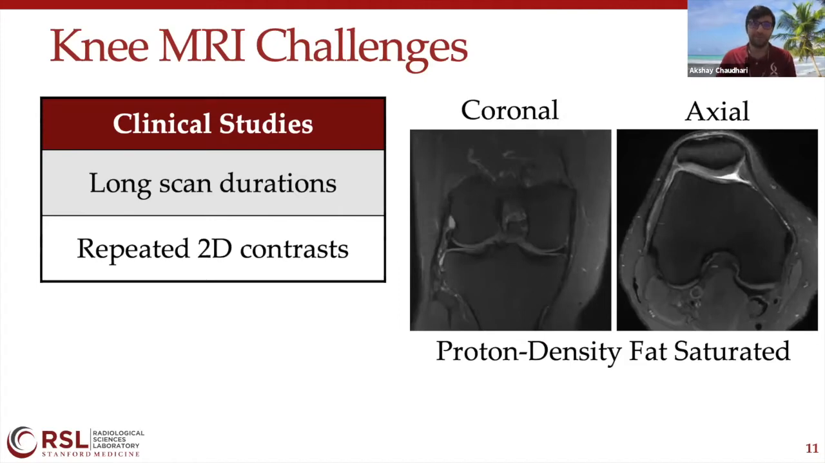One reason for this inefficiency is probably that there are repeated contrasts in different planes. The contrast that we're acquiring here for this knee in the coronal and axial plane are identical. However, due to some inefficiencies in the MR acquisition process, we're limited by SNR. That's why we just have to repeat the same scan 2 different times with different imaging planes. So this definitely is a place where we can increase the efficiency of our imaging.